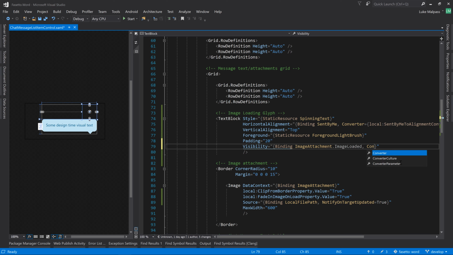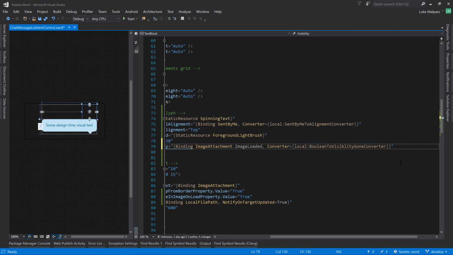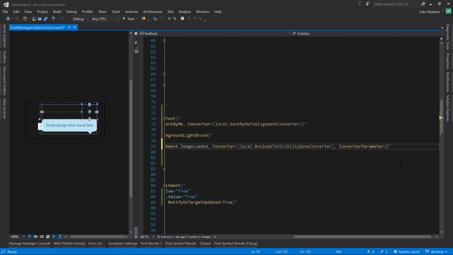So the visibility wants to be a converter, to convert from a boolean to visibility, a gone converter, and it wants to be the opposite because we want it to be visible when image loaded is false. So we invert the logic.